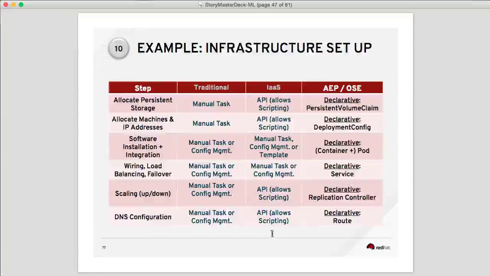This is just a summary. As you see, in a traditional way, you have a lot of manual tasks or even configuration management tools like Chef, Puppet, Ansible, or Salt helping you with that. With a pure infrastructure as a service, you might have some APIs to do certain tasks, but it still requires and allows scripting. Some of those tasks also still might need manual task config management. And with our runtime, basically everything is just a declarative goal. Once you can say, I have everything in containers, you just say what you want, and the system will ensure that it actually happens.